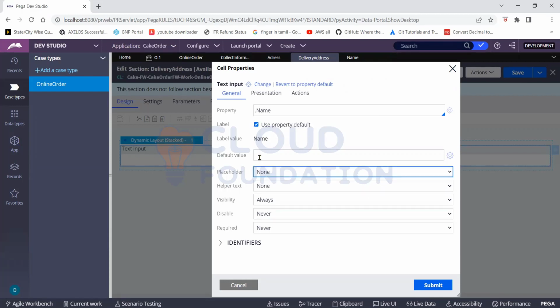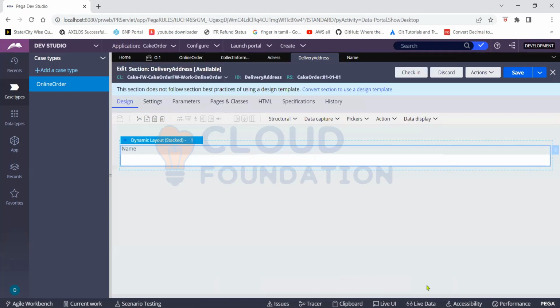So no need to change anything here like default value. Default value means hard coding you are giving, right? Default value means by default it will show something. You need not give that one also. Actually, if you give that one, it will store in the clipboard. I'll tell you, you just submit it. See, this is one way of creating a property.